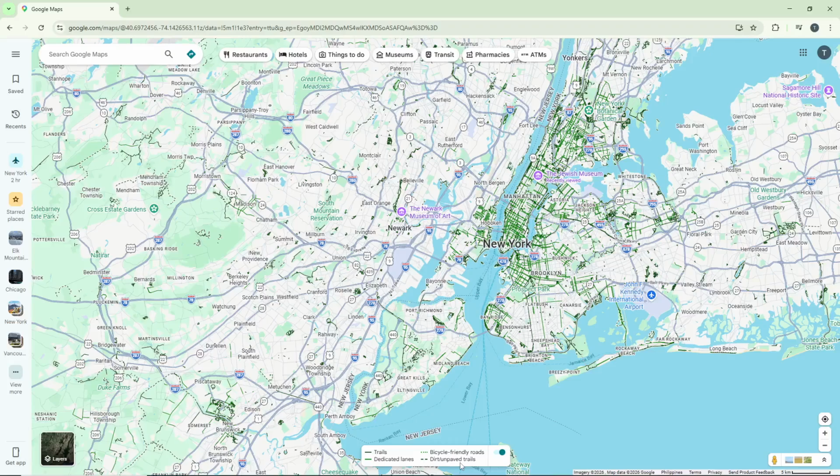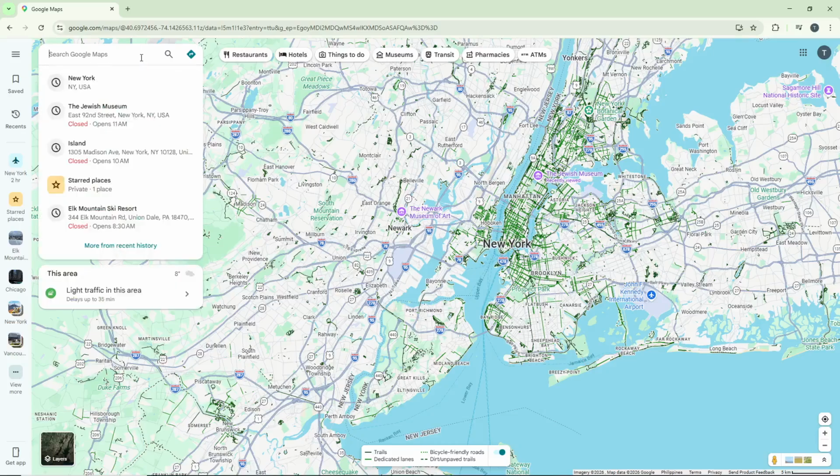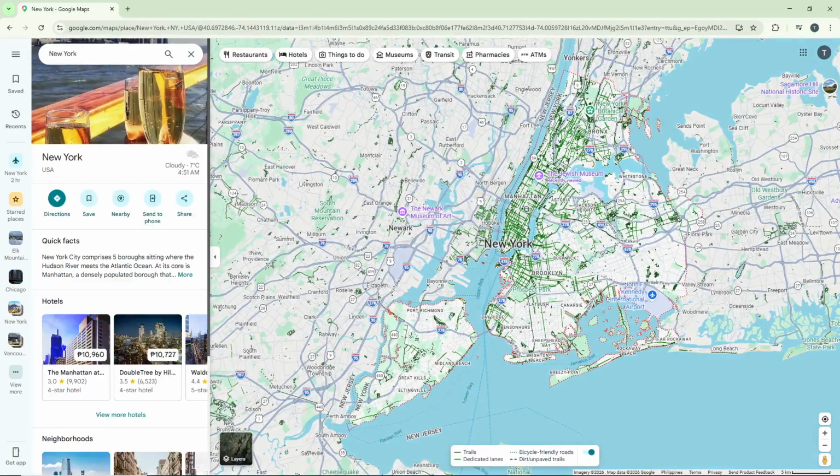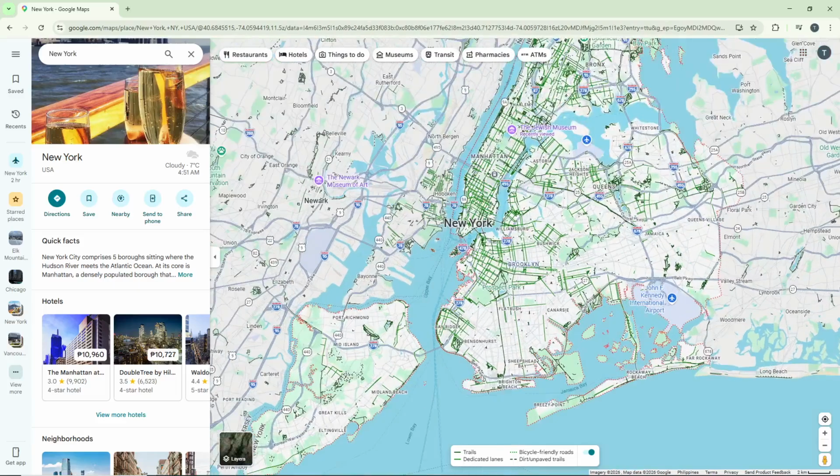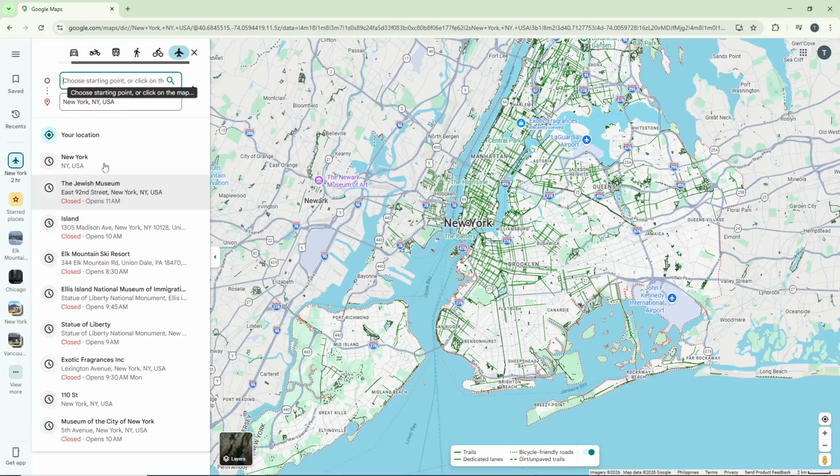Now that you understand what the different routes mean, it's time to plan your journey. In the search bar at the top of the screen, type in the location or place you want to reach. This could be a specific address, a landmark, or just a general area you want to explore by bike. After entering your destination, click on Directions. This will open up the route planning interface where you can customize your journey.